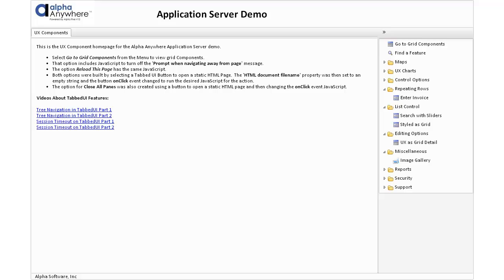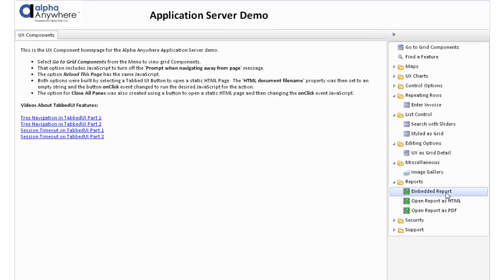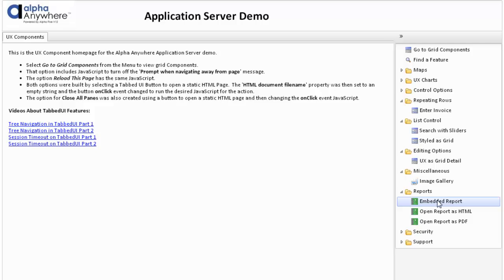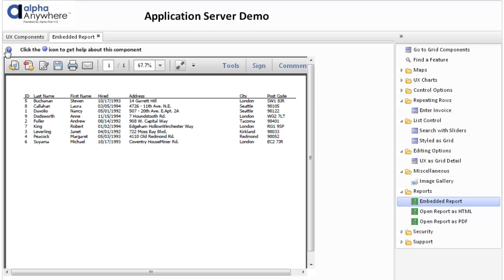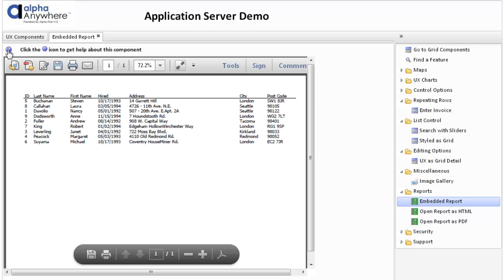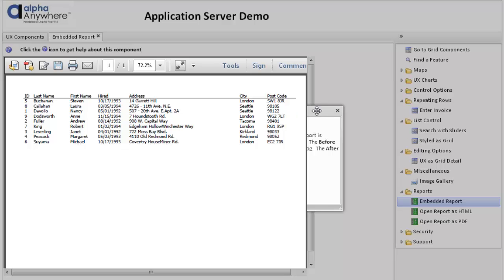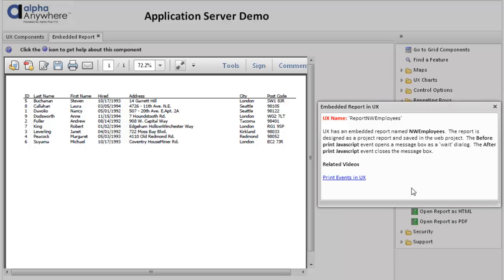The application server demo shows multiple methods to display reports in UX components. The first is an embedded report. Here we have a UX component which the report is embedded within the UX component itself. As you can see here, we have some additional information. We have a help button which is part of the UX component, and it shows information about the UX component.